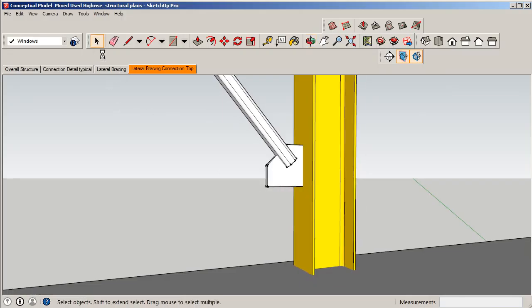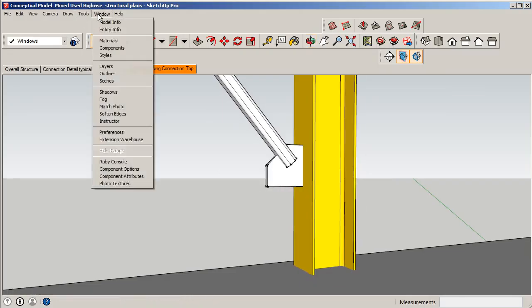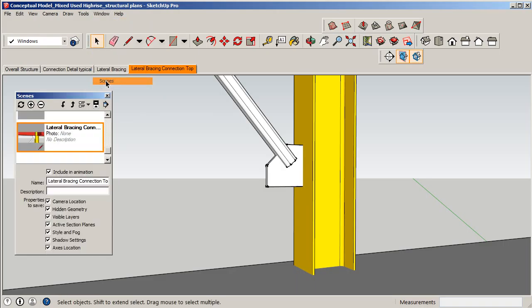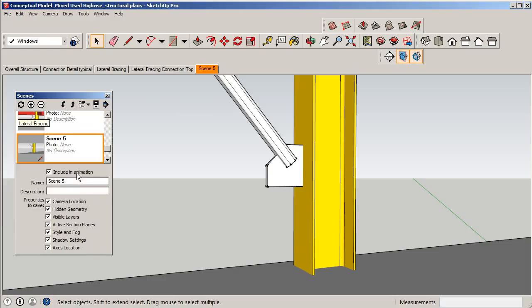Perfect. So then this one, I'll create another one. So we'll say Window, Scene, plus create scene, lateral bracing connection, bottom. I'll hit enter for it to accept.